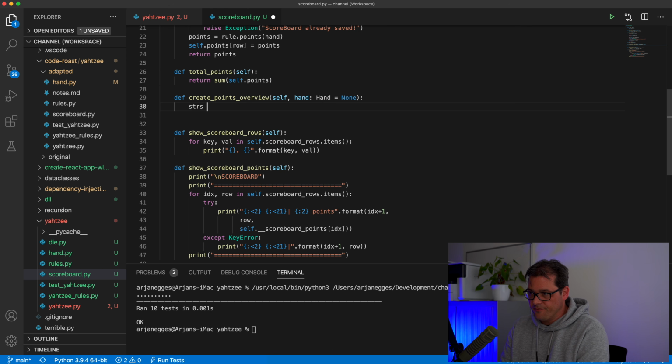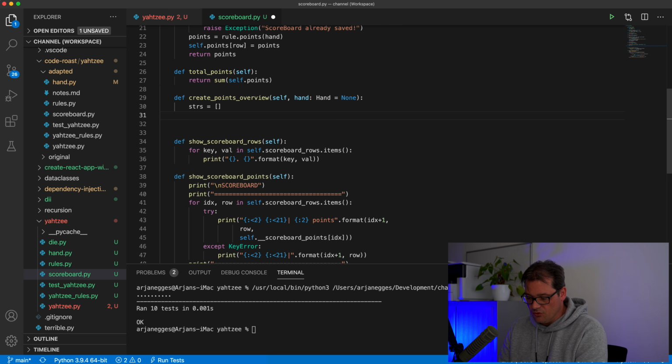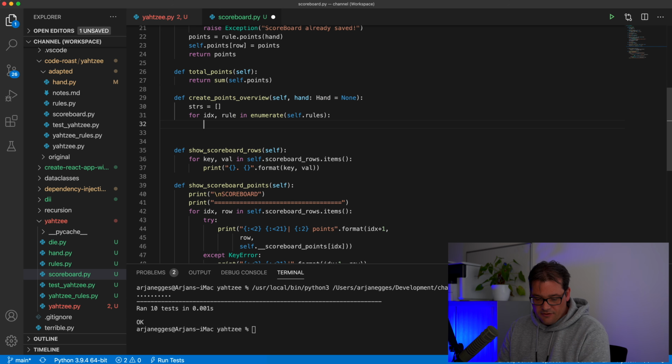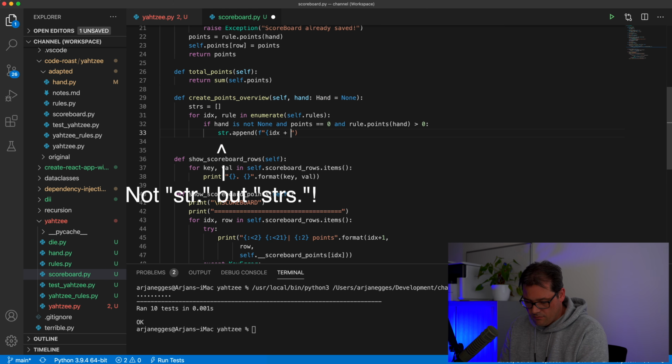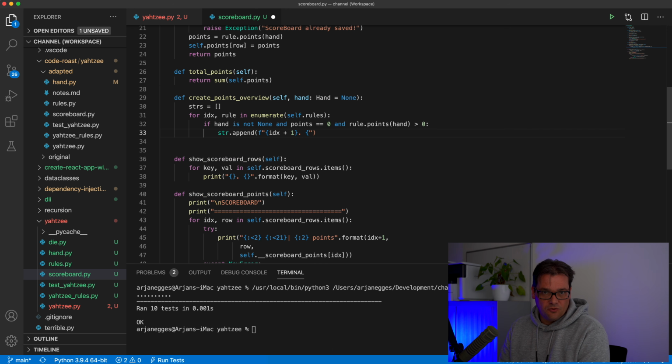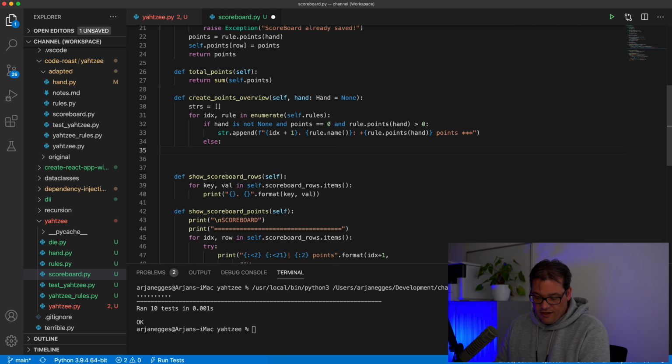So let's create an array of strings and add an element to that array for each rule in the scoreboard. And there's basically two cases. So if there is a hand and the current number of points is 0, and the points that are possible with that particular rule are also more than 0, it means that the rule is valid, then we can display the number of points. And here you see why it's nice that the rule contains all the data, because now we can simply write rule.name. And in this case, we're going to write down the number of points that's possible if you choose this rule. Let's add 3 stars. If not, we simply provide the name of the rules and the current number of points.